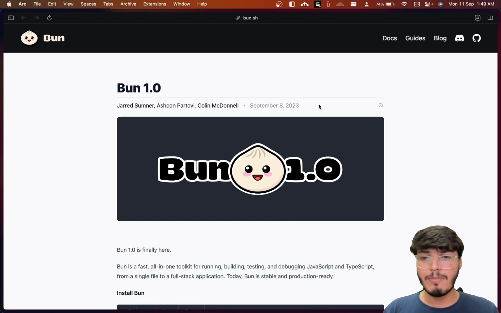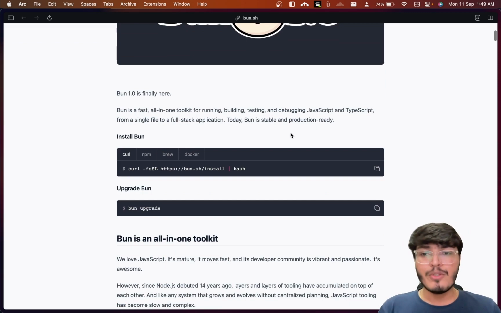Now let's go ahead and explore the first release of Bun 1.0 and see what all features it brings. So the very first thing is Bun is an all-in-one toolkit.